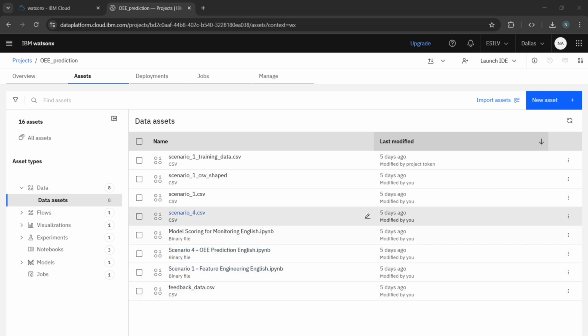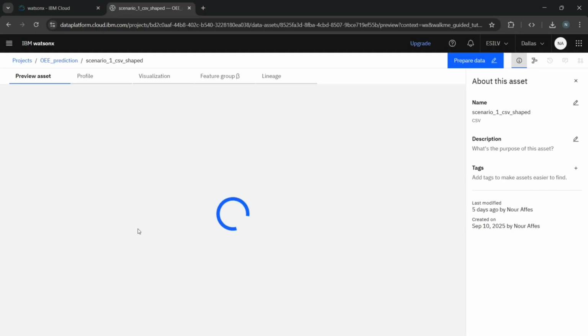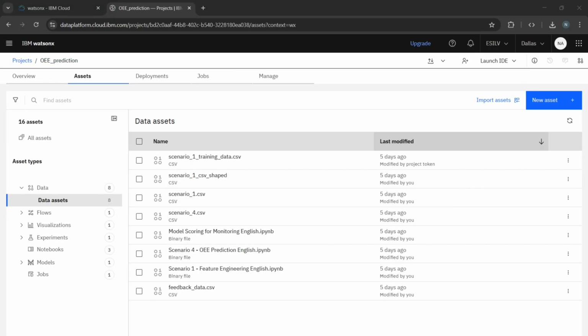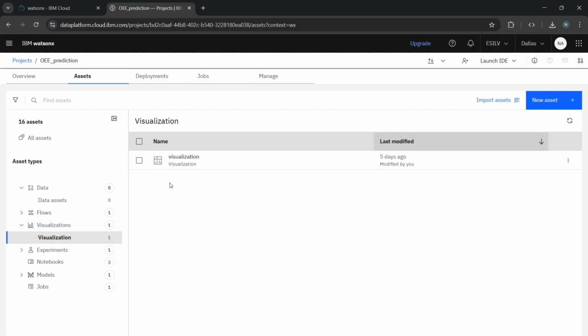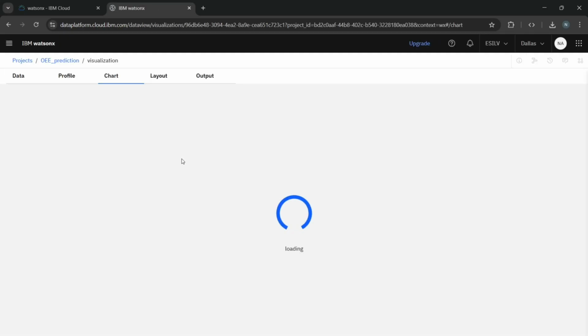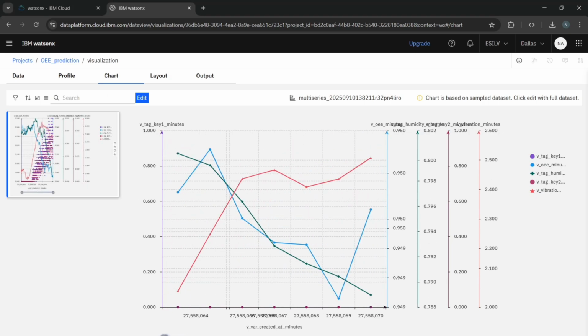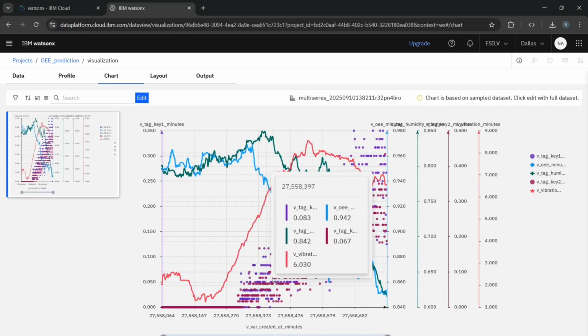So with that flow, we generated this data, which is, as you can see, cleaner, and we got the records per minute instead of the records per second. We then visualized the variables using the built-in tool within IBM WatsonX. And you can here zoom in or zoom out to see how each variable changes with time.